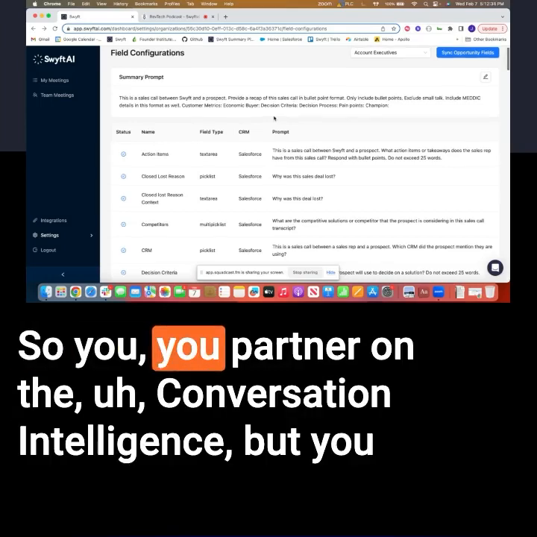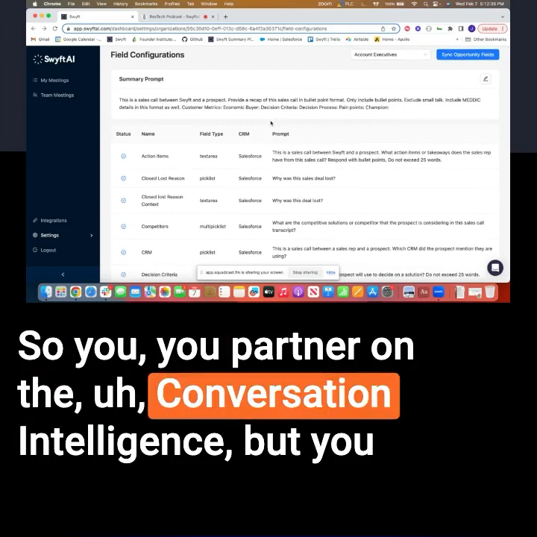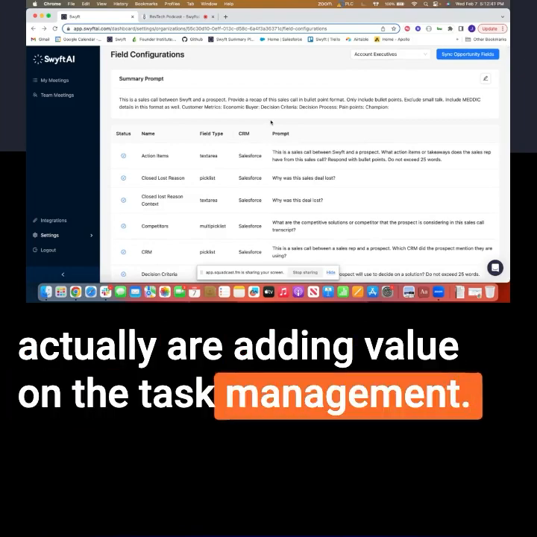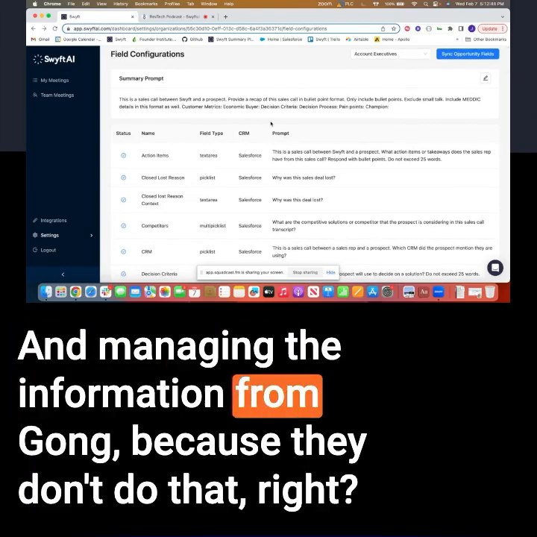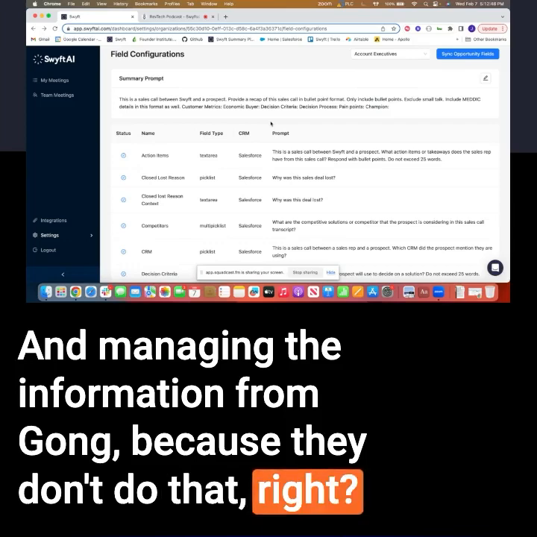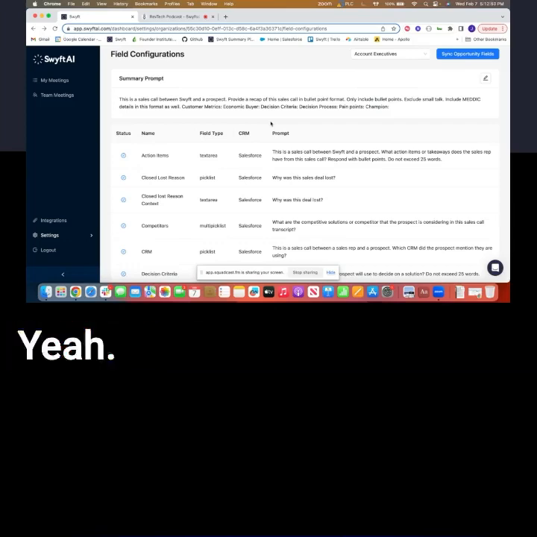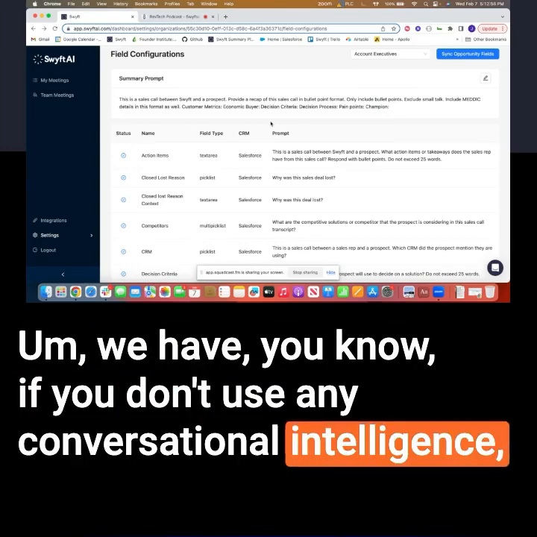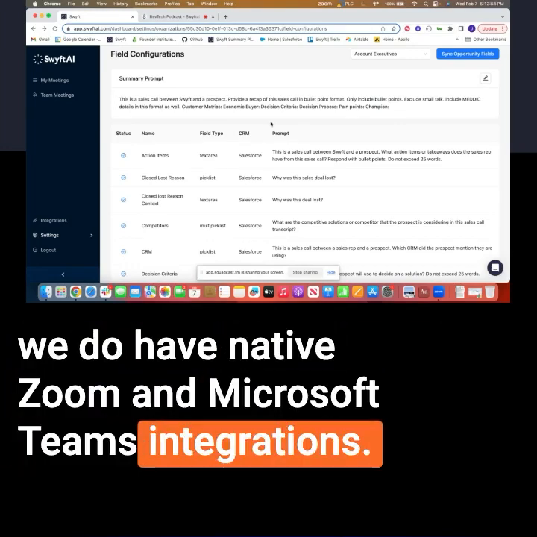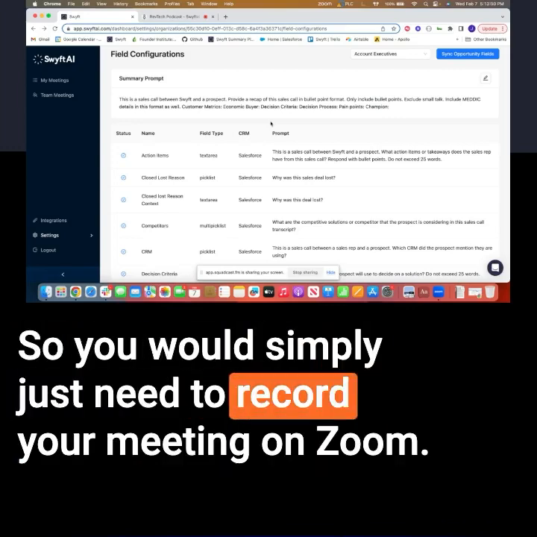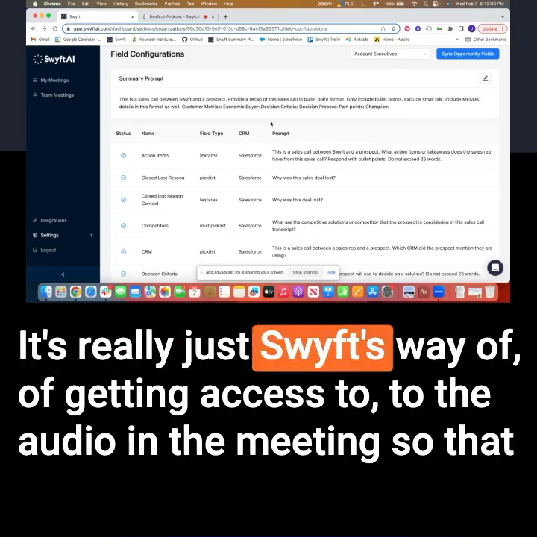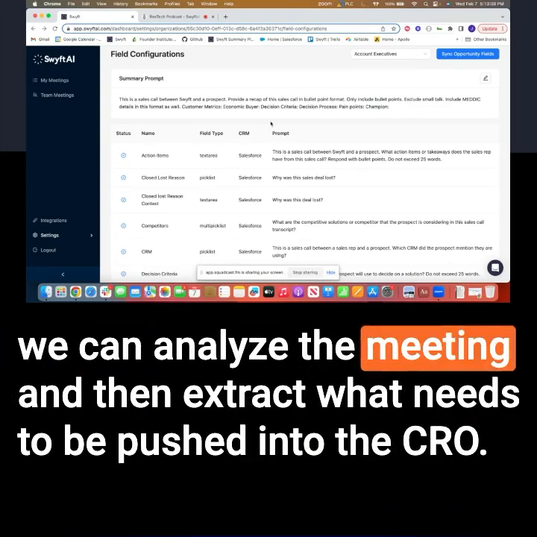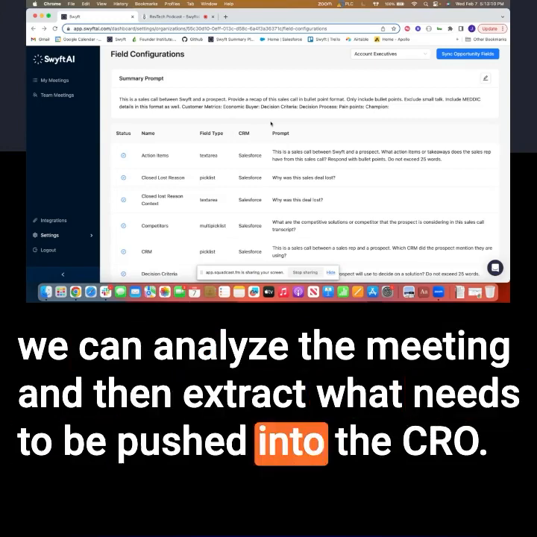Got it. So you partner on the conversation intelligence, but you actually are adding value on the task management and managing the information from Gong, because they don't do that, right? I know they don't. Exactly. Yeah, we partner with Gong, Chorus. If you don't use any conversational intelligence, we do have native Zoom and Microsoft Teams integrations. So you would simply need to record your meeting on Zoom. It's really just Swyft's way of getting access to the audio in the meeting, so that we can analyze it and then extract what needs to be pushed into the CRM.